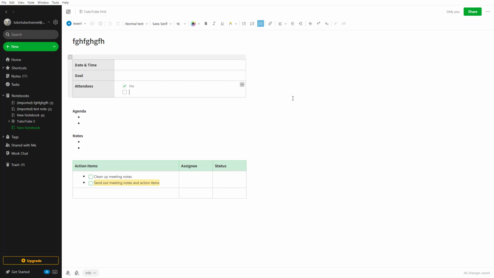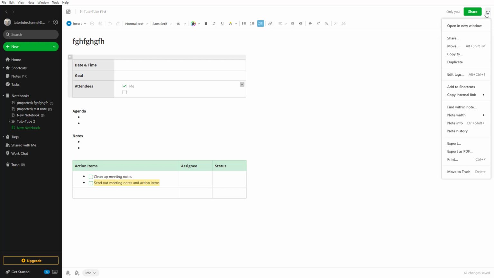So now let's see how internal links work inside of Evernote. Over here you can see that I have a note opened up, and I can get the internal link to this note by going onto the three dot button right here. And over here you can see copy internal link is an option.